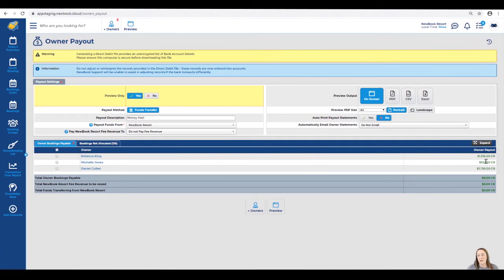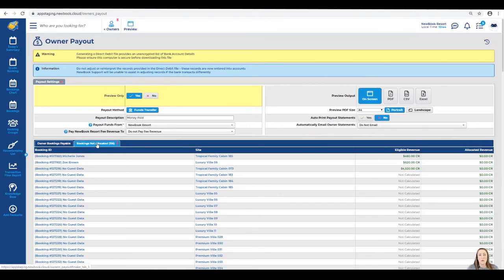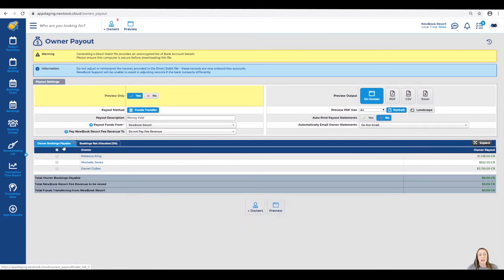And on the far right hand side, it shows you exactly how much money they're eligible to have paid out. And again, this only appears once you allocate that payment on a booking to an owner. Therefore, it is imperative that you cross-check this tab to ensure that all money has been allocated that possibly can. Once you're 100% certain that it's good to go, you can then click over to our owner payable column and tick the owners that you wish to pay out.